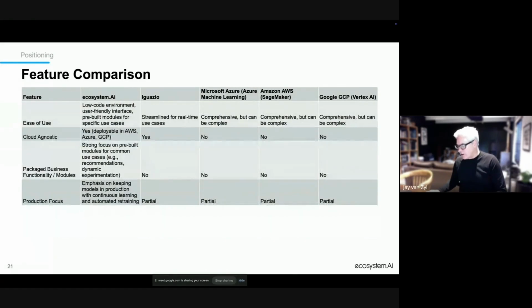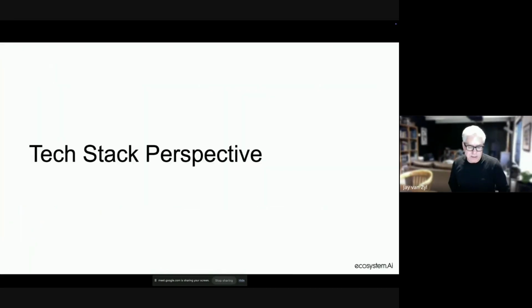And then the low-code, no-code scenario, ease of use is always an ongoing discussion. We've got Python libraries as well as a front-end environment where people can do what they need to do. Being agnostic of cloud and packaging your production focus means that you can get an architecture that gets deployed easily, or at least in a simpler way than if you had to do it all yourself.